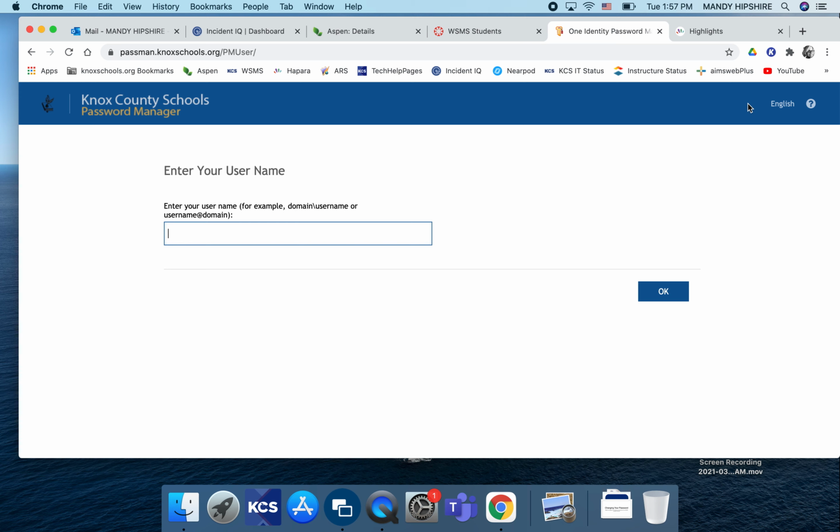Just remember to please keep your password safe, and if you ever feel like someone has your password, let a teacher or an administrator know so we can take care of it. You can always change your password by going through the steps that we just did again. The link will stay on your Student Canvas course page.